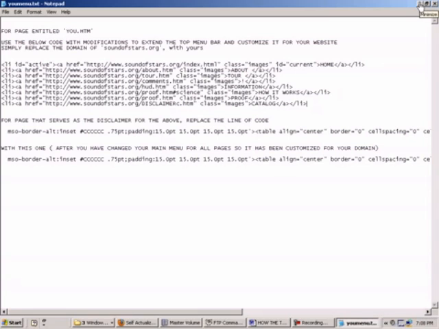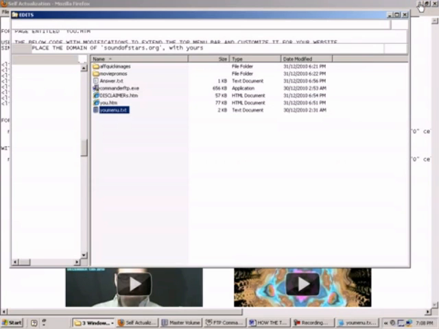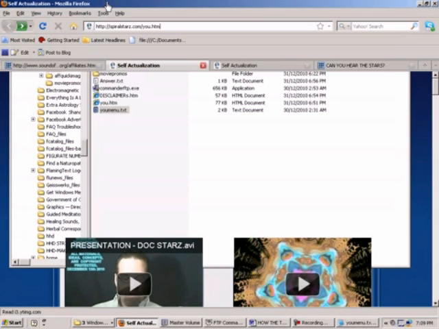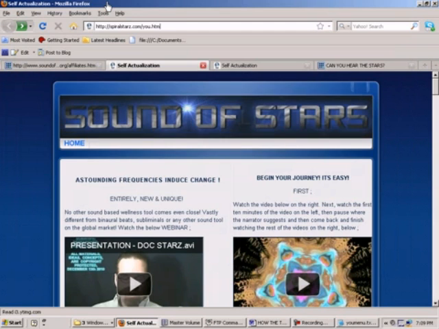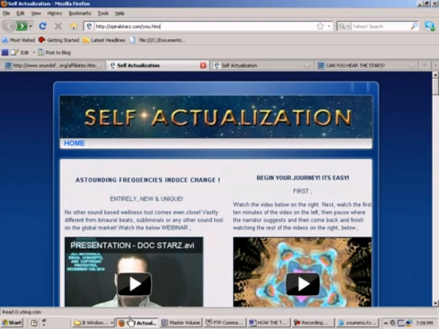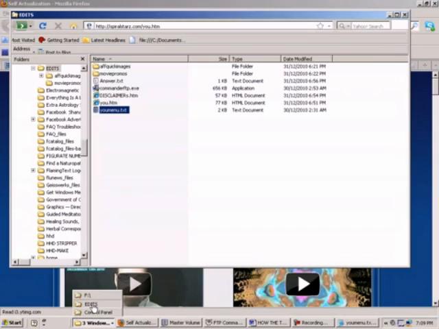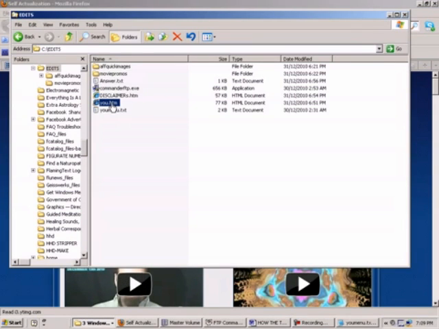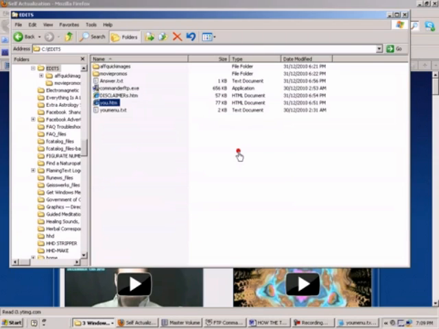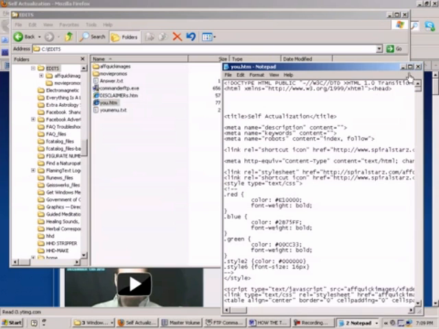So let's just take a look at the original file that we just uploaded, u.htm. So remember, u.htm is this page. And this page only has the one item on its menu. So we want to open this page in our text editor where we would normally make changes to it. So we can click on u.htm, right click with your mouse, open with Notepad, and then maximize that.